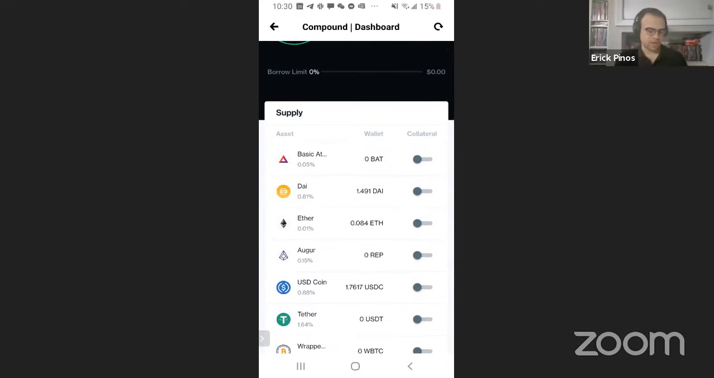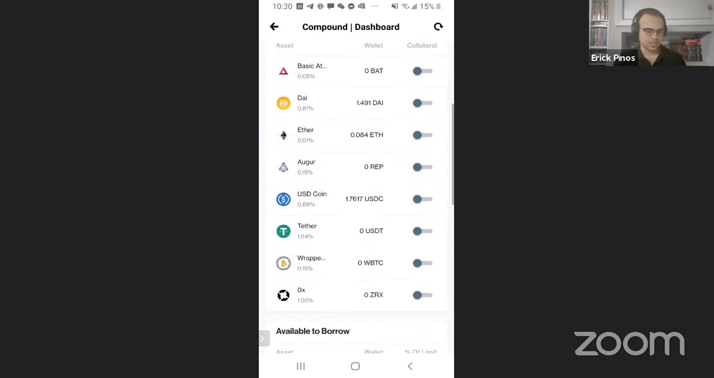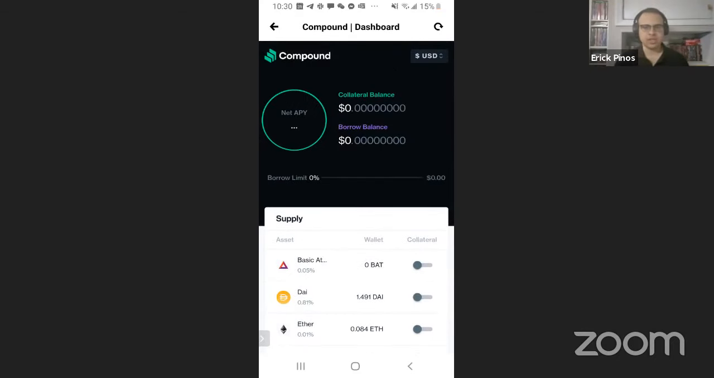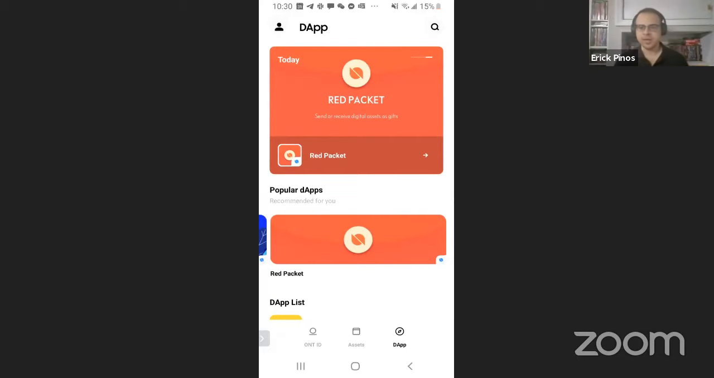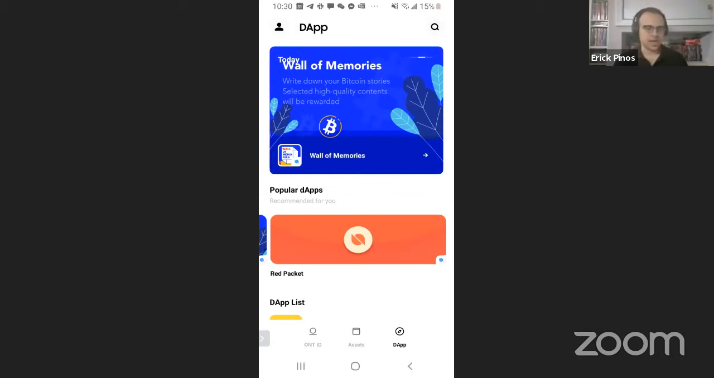See, it shows me my wallet, it shows I have the 0.084 ETH. So you're able to interact with any Ethereum-based dApp that would work on Trust Wallet or MetaMask, because we use the same Web3 browser. So any dApp like that would work.